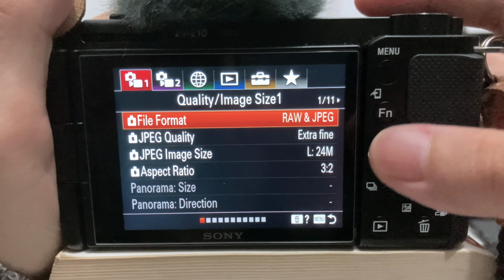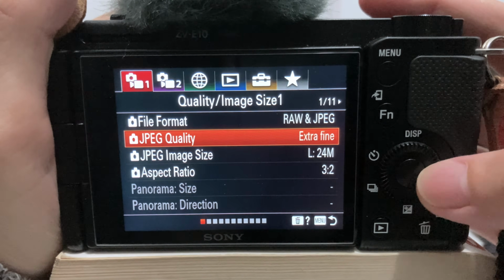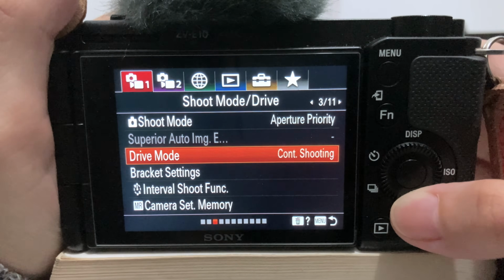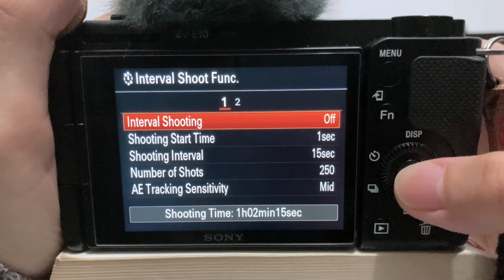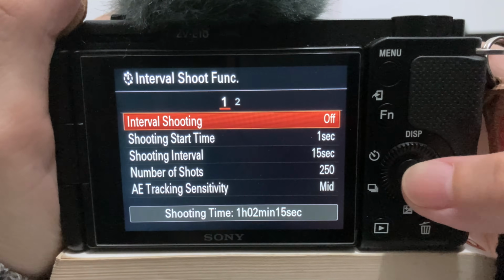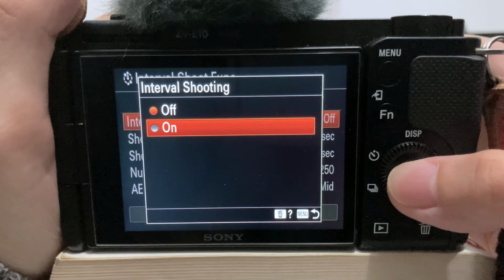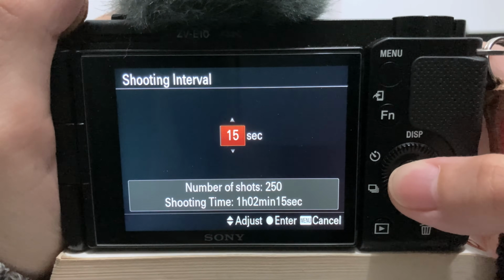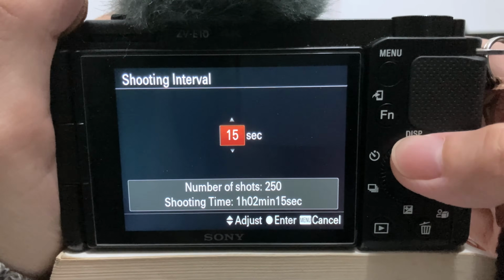First, make sure you are in camera mode instead of video mode. Go to your menu, page 3 out of 11, and go to the Interval Shoot function. Turn the function from off to on, and then you can set your shooting interval and number of shots. It depends on what you are shooting.